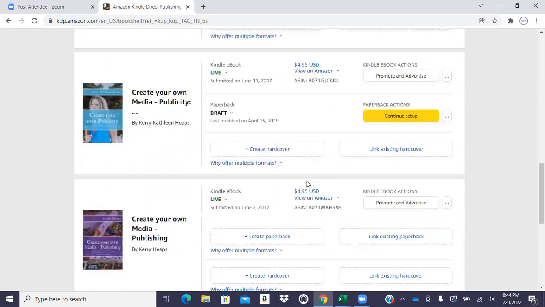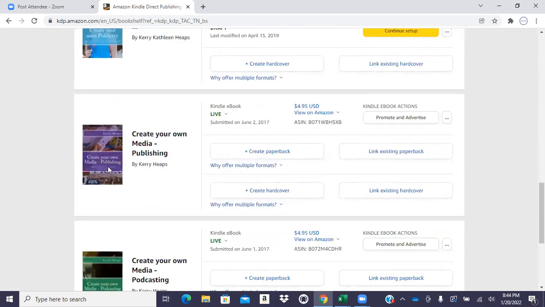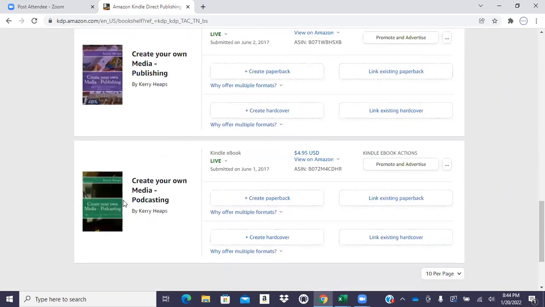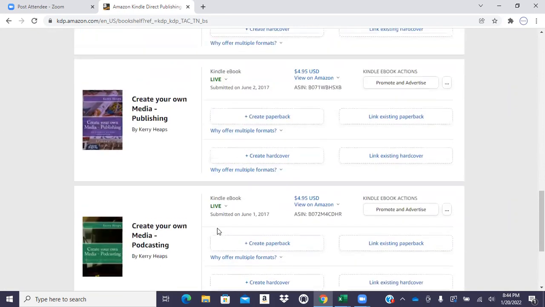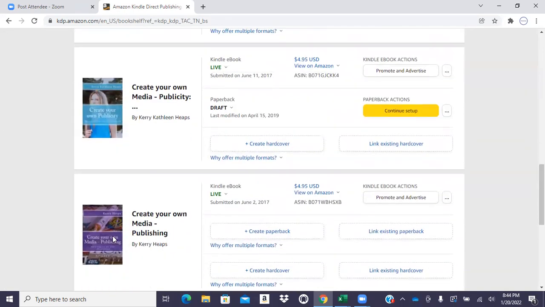But here's my other three books that I have on here, my Create Your Own Media series. I have Create Your Own Publicity, Create Your Own Media, and Create Your Own Media in Publishing and Podcasting. Now, when I published these covers, I used the Amazon cover creator, which was very easy to use. I did upload these images to use. You can select some of theirs if you'd like, but I uploaded my own.